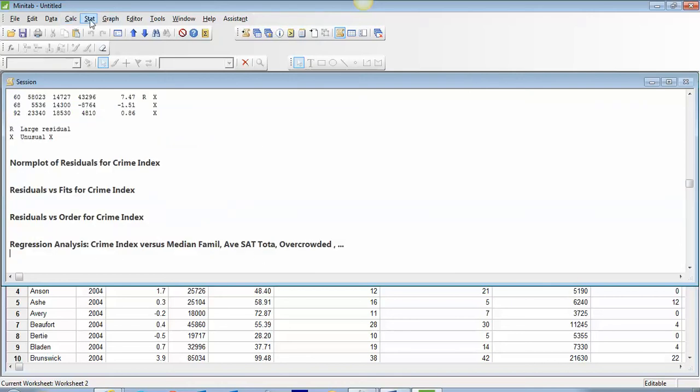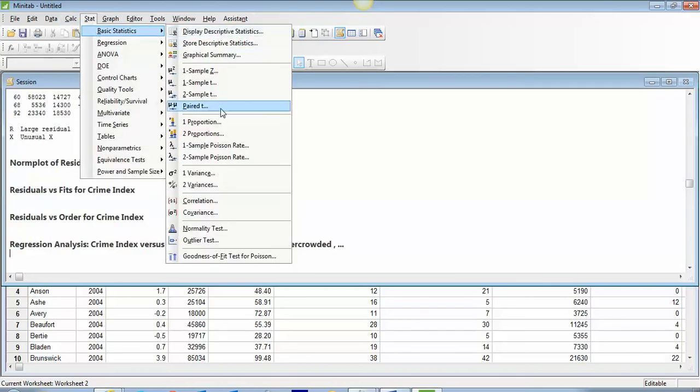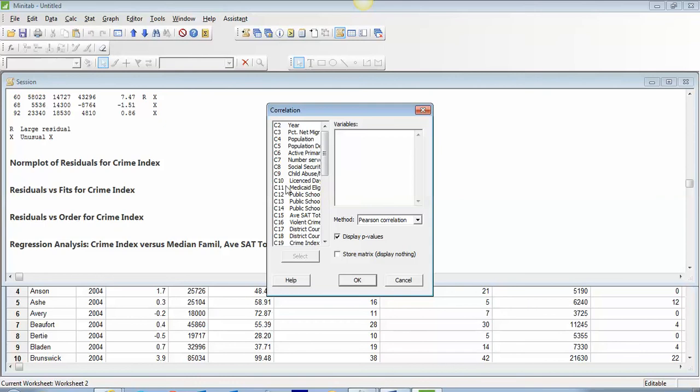Let's go back and go to Stat, Basic Stats, and we want to do correlation. And again, you're going to want to pick those same variables, if you can remember what they were. What did I have? Crime index. I think I used SAT scores. Overcrowded housing, I think. Percent in poverty. And overcrowded housing. There we go. And then let's hit OK.